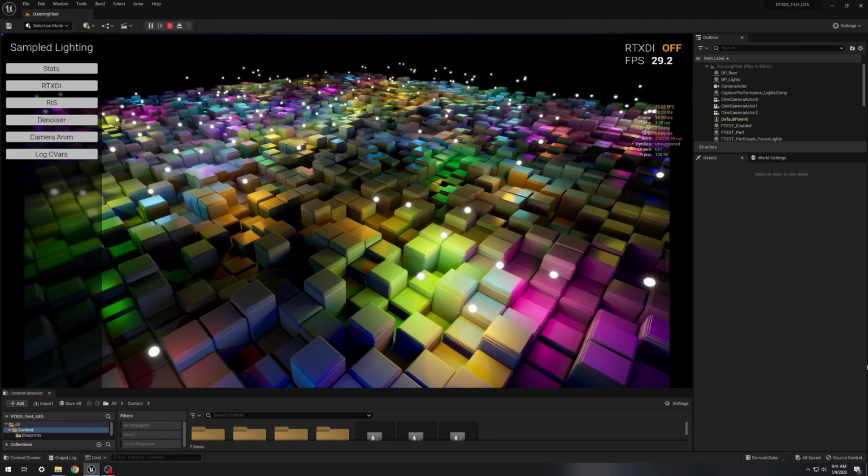But basically what RTXDI lets you do is have a lot more dynamic shadow casting lights in your scene. Now that is extremely useful, especially for a cyberpunk themed game or cinematics. So right now I have, I think, over 200 point lights in the scene being illuminated. All of them are self shadow casting. And we have RTXDI off, and we're running about 29.2 frames per second using the RTX 4090.